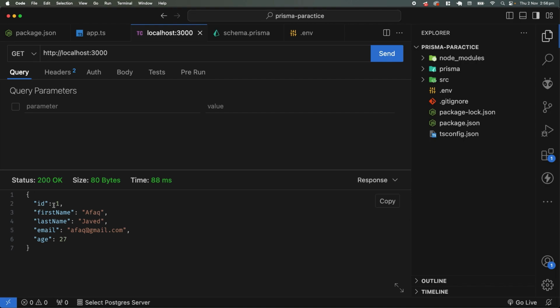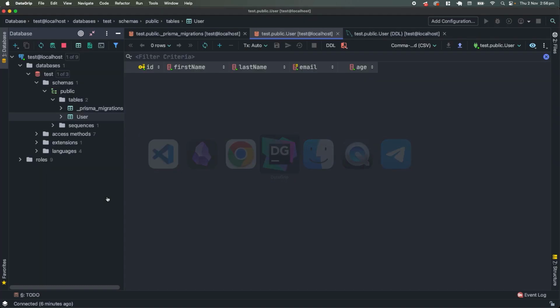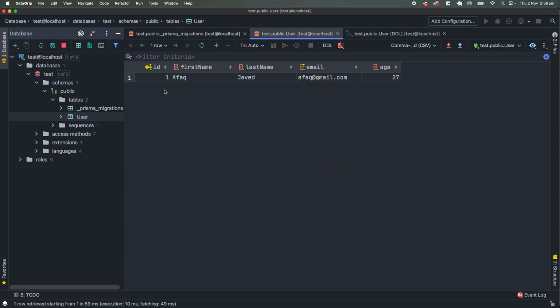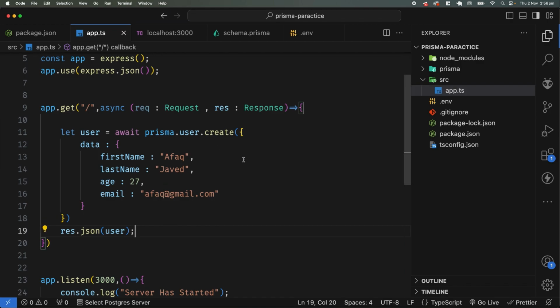we have created our very first user, which has an ID of 1 and all the parameters which we have specified. And if you open your DataGrip and refresh our table, you can see we have that record in our database as well. From here you can just assume how simple it is to work with Prisma. So that's the overall concept here.